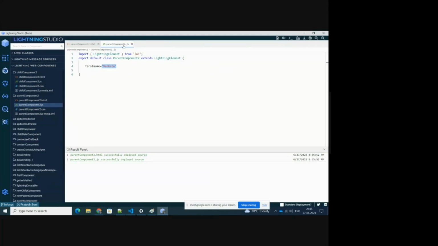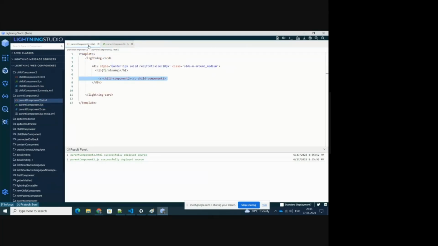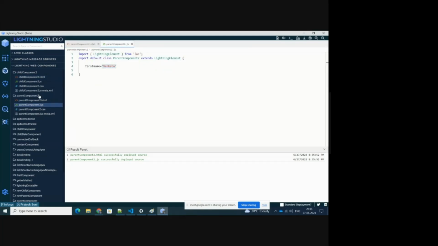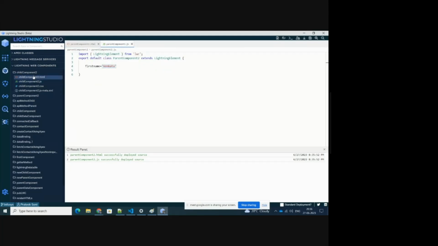Parent JavaScript, you can take the value to the parent HTML just by using data binding. But how do we pass that value to my child component? So for that, we will be introducing something new. Let me open child component HTML and child component JavaScript parallelly.